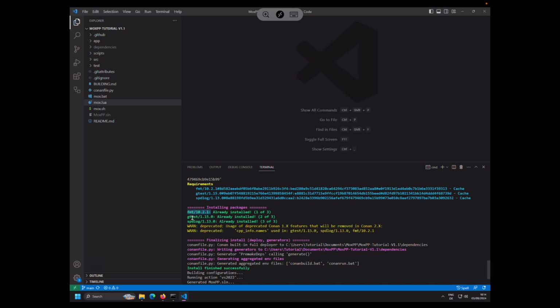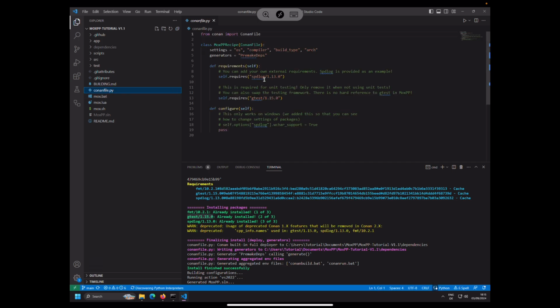What we are now getting out of the box is gtest for the unit tests. Now, in the end, we are not hard coding it to gtest here in the MoxPP template repository. So if you don't want to use gtest, any other testing library is fine. You just need to modify the Conan file and include a different testing library with Conan, or even include your own one. You can write just a normal C++ application.